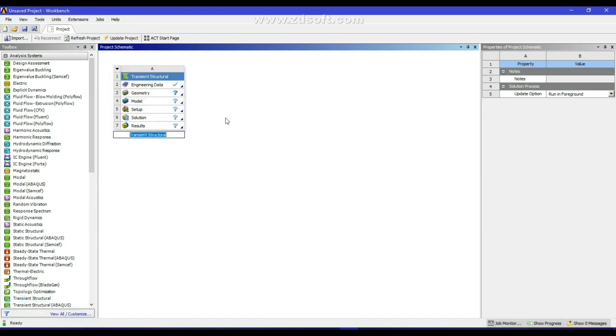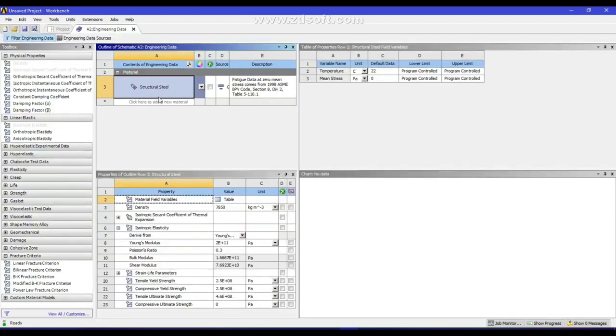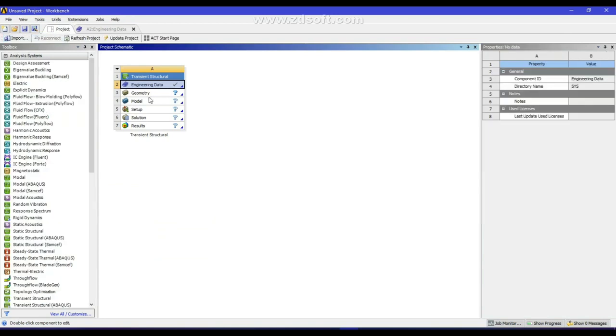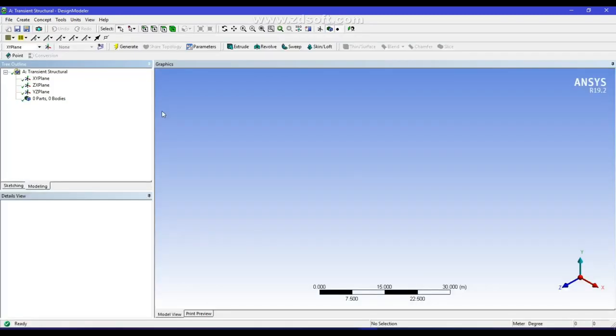The project schematic window will appear like this. First let us adjust our engineering data, or the material of this structure. The material of this structure is structural steel, and ANSYS Workbench accepts this material as a default. So let us put this to the project, and then let us double click on the geometry. The design modeler will appear like this.